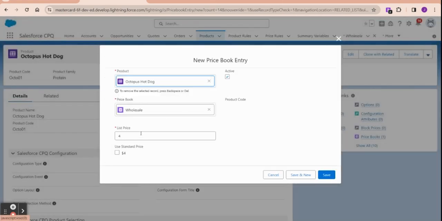Now it wants to know, well, what is going to be the price that you want to link to this price book that is wholesale? So typically wholesale customers might get a little bit of a discount. As you can see, our standard price was $4. So maybe we need to reduce that to $2. So I'll click on save.